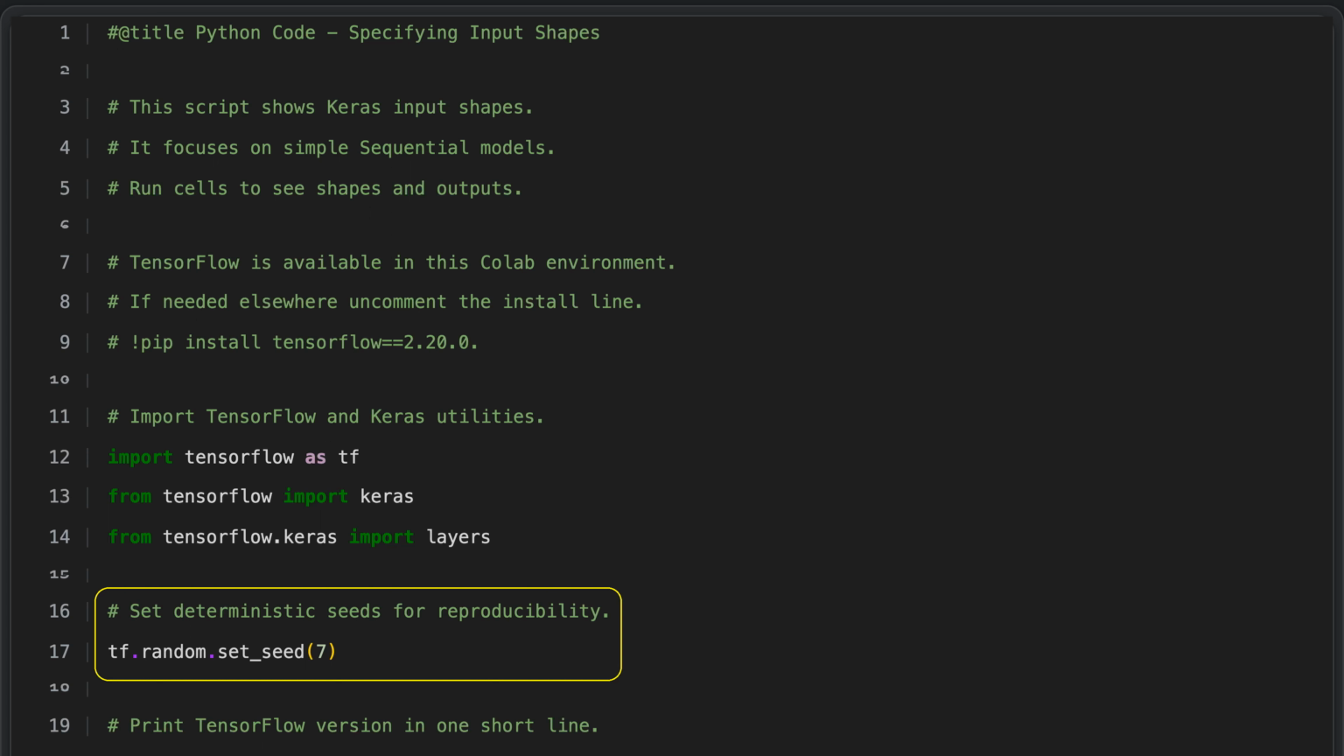We set a fixed seed for TensorFlow's random number generator, so the code produces the same results every time it runs. Using a specific seed value, such as 7, makes all random operations in TensorFlow repeatable across runs. This determinism is especially helpful for debugging because it lets you reproduce issues exactly. It also allows you to fairly compare model performance between different executions of the same script.